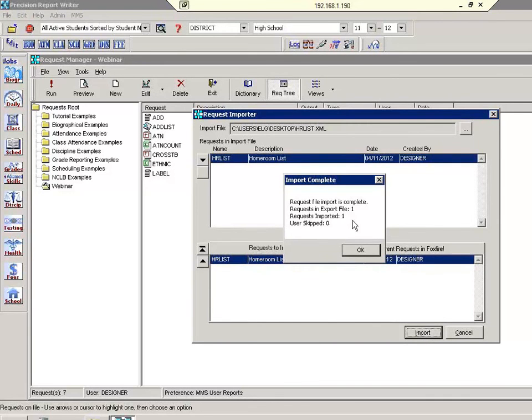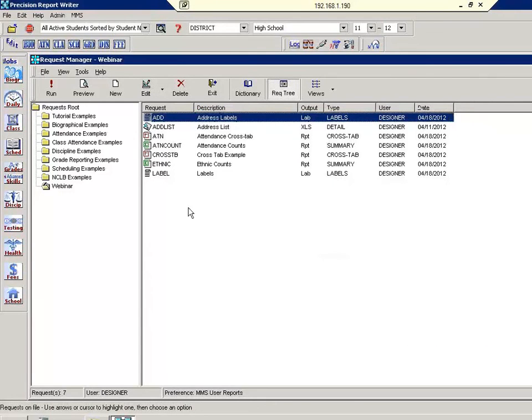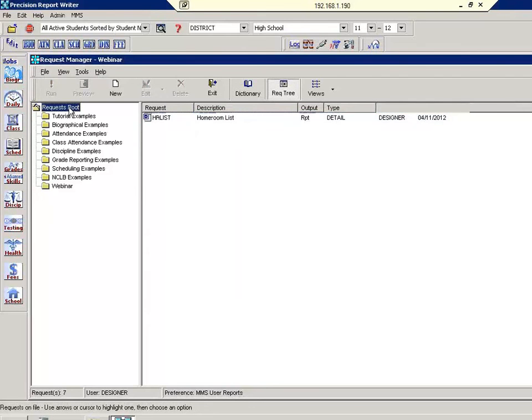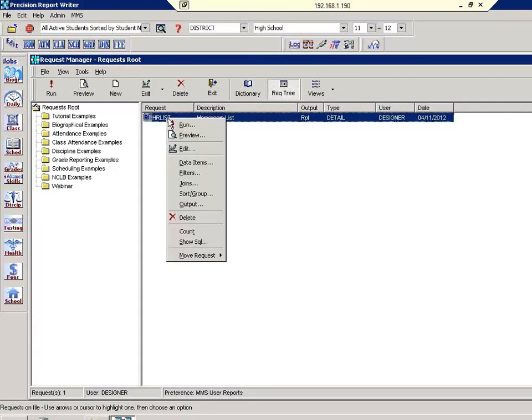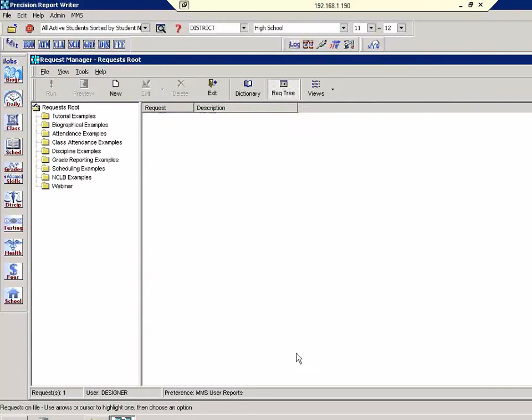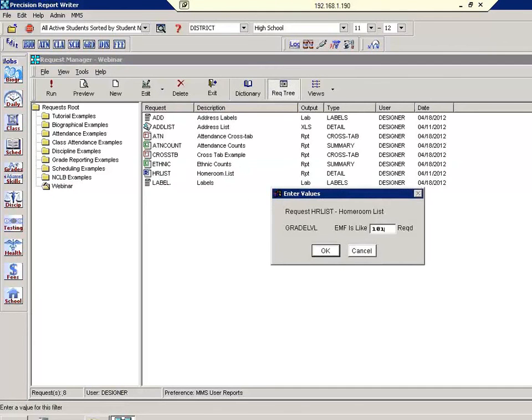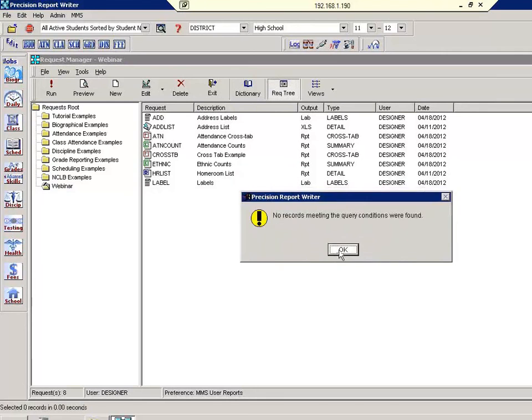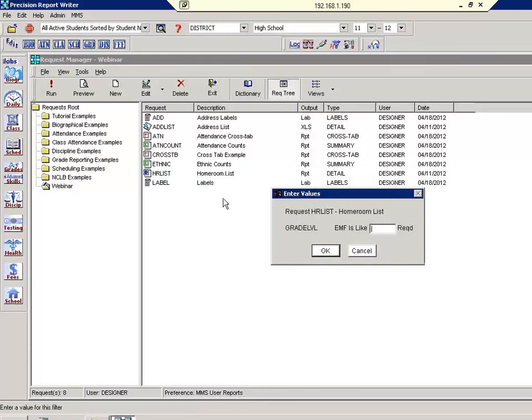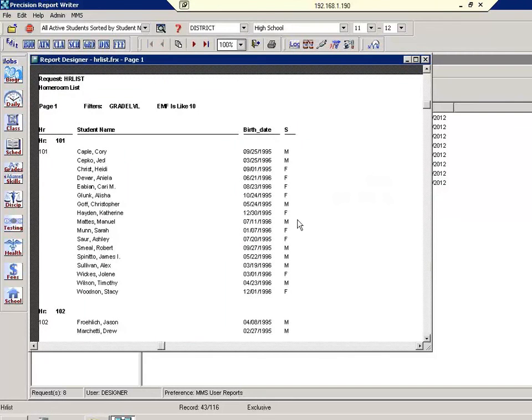I get the message that one request was imported. And if I come to my request root folder, now I'll see that that homeroom list is available to me. I can move that back to my webinar folder simply by right-clicking on it and going to Move Request and selecting the webinar folder. And now I have that same grade level report available to me.